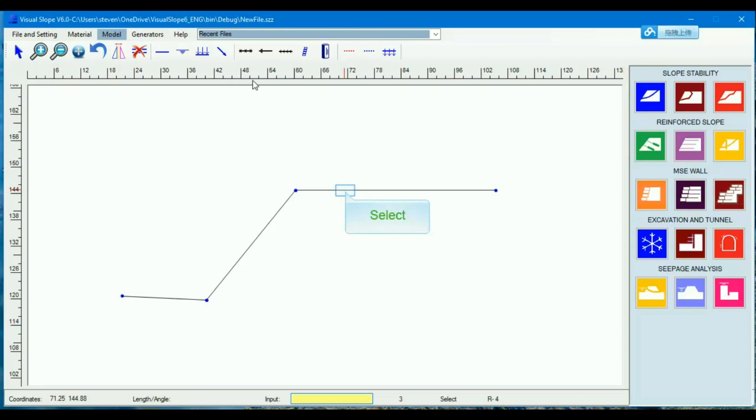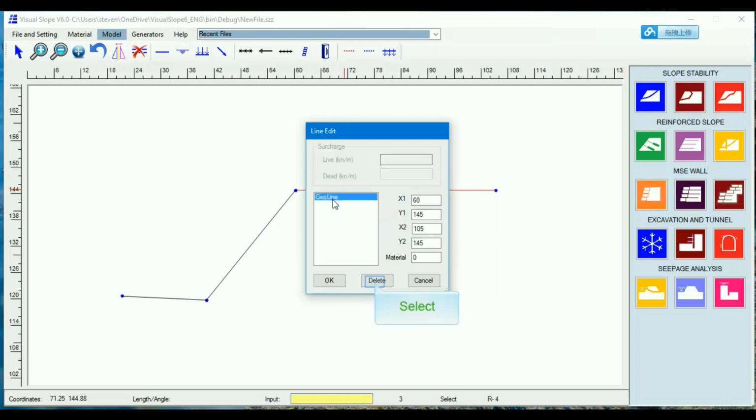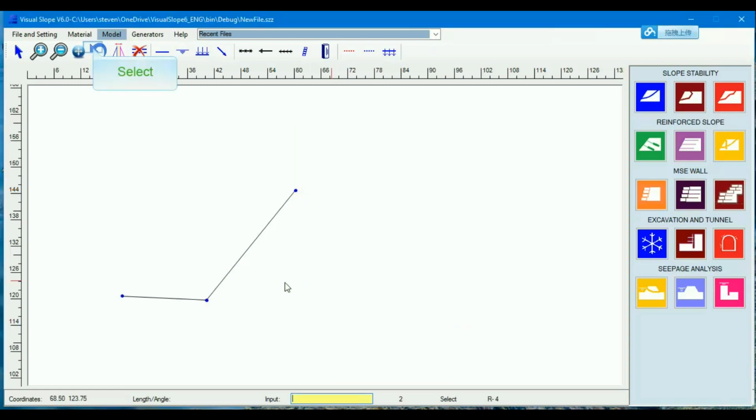To edit or delete a line, choose the Select button. Then choose the line to edit or delete. The Line Edit box appears. Choose the line to edit or delete. Click the Delete button to delete the line. Then exit. The line is deleted.